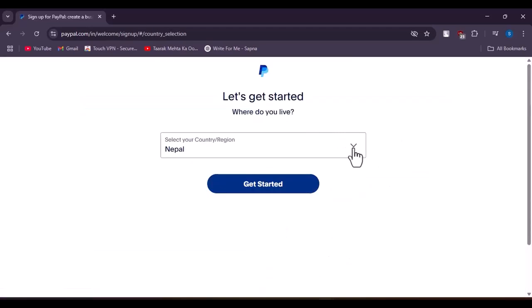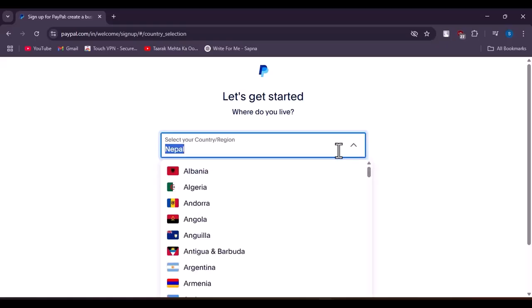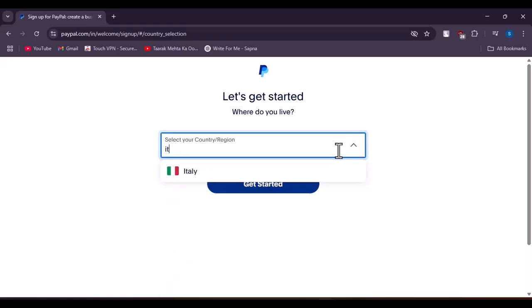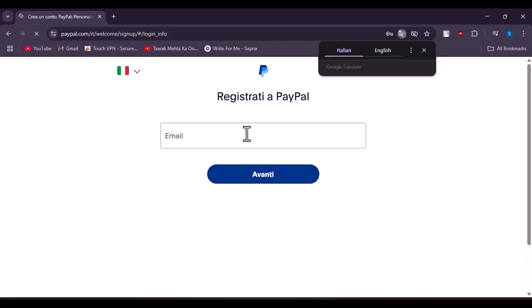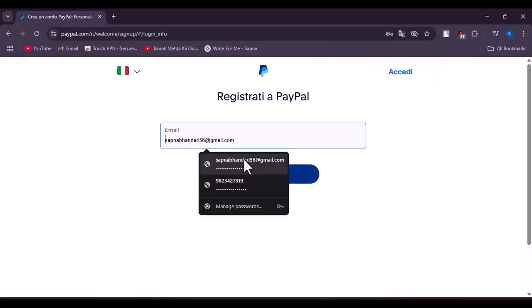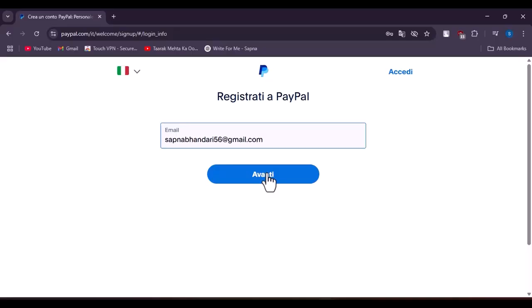Now you're going to be choosing your country or region. Go ahead, search up Italy, or you can type in Italy right over here. You can see it is available in your region, so it is no problem to get started. Tap on get started, go ahead, enter your email. Once you've added your email, tap on next.